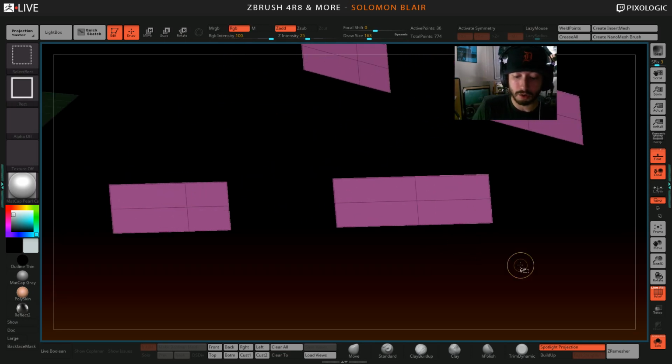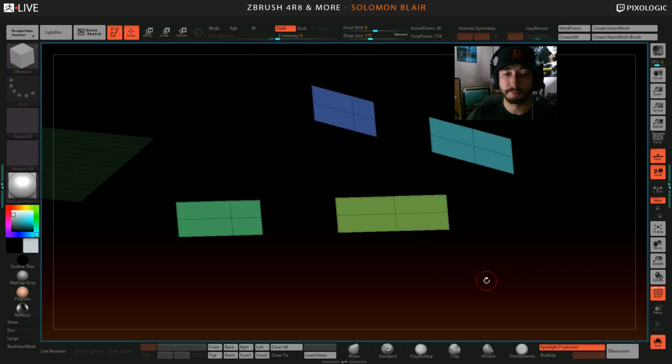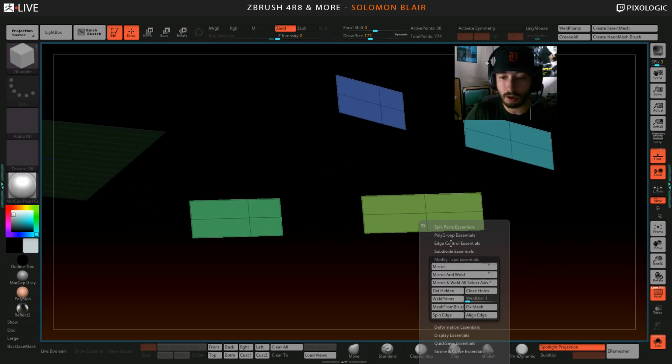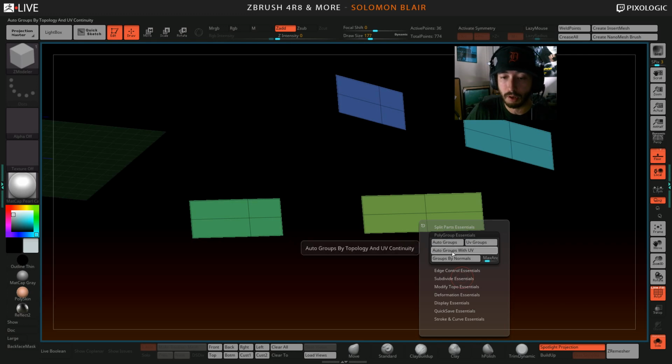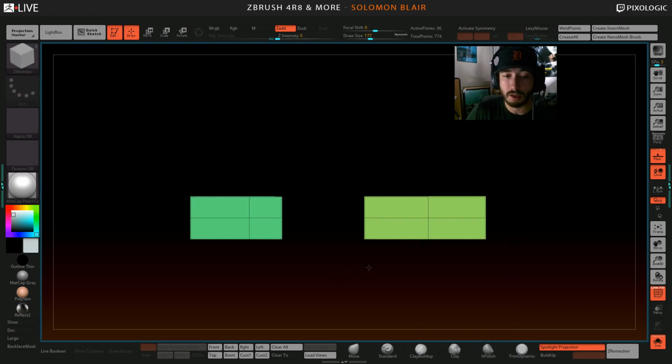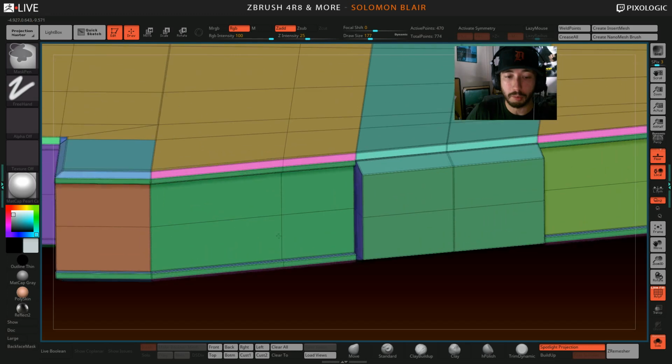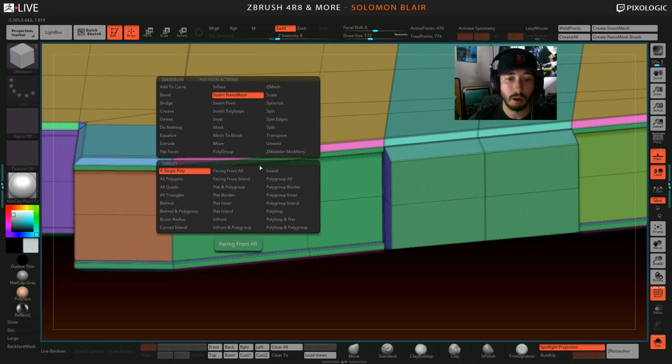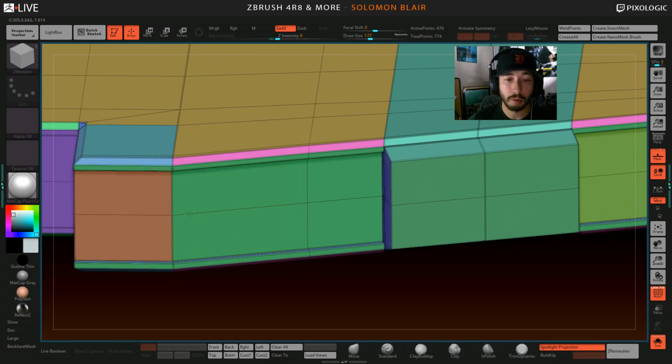So for me, Control-Shift-L is mapped to auto group, which is super easy. You can always go into polygroup, auto group, and group by normals is another one to use a ton, right? But just assigning separate polygroups to these areas. Now I'm going to go in and just do the polygroup all feature.